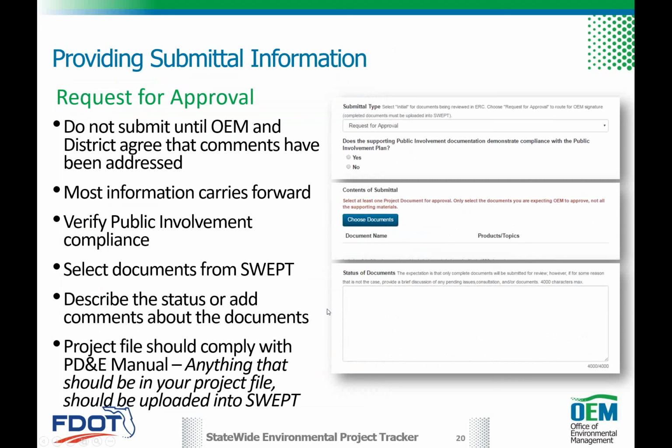So that's why it's linked like that. And if anything requires some additional conversation on the status of the documents, you have the ability to communicate that information there. What should you have ultimately in your project file? It's anything that you would have in your project file. So if you think about, you've been doing this process forever, whatever you would normally have in your project file, in your filing cabinet, in your local system, that's what should be uploaded in SWEPT and in your project file, because SWEPT is the online environmental project file.